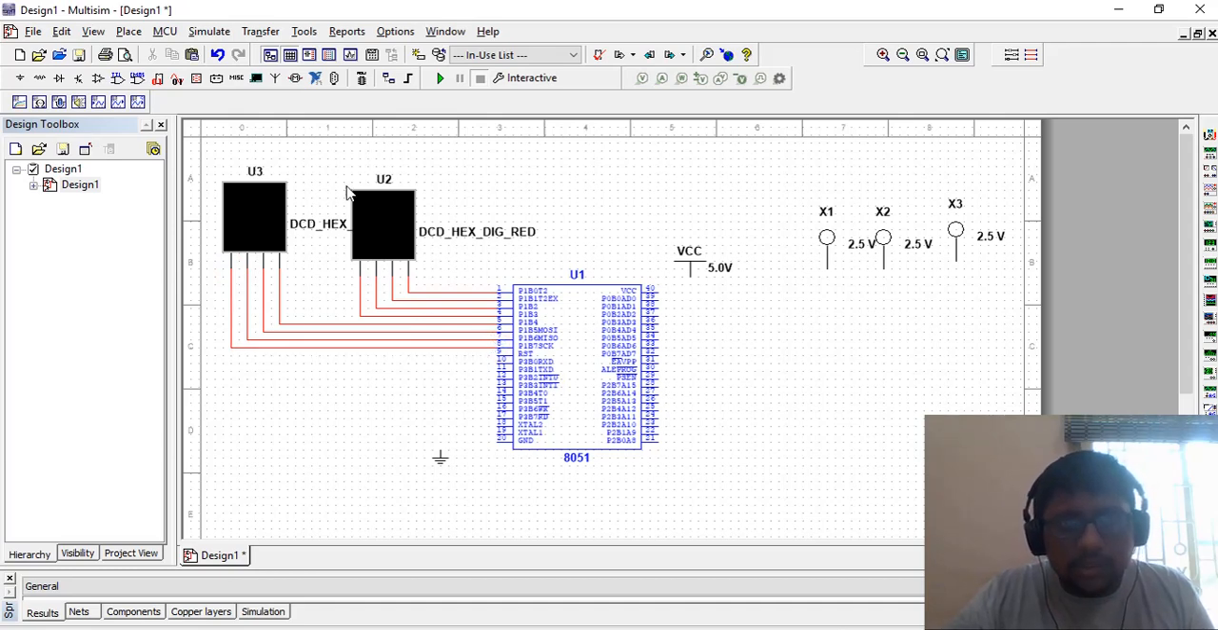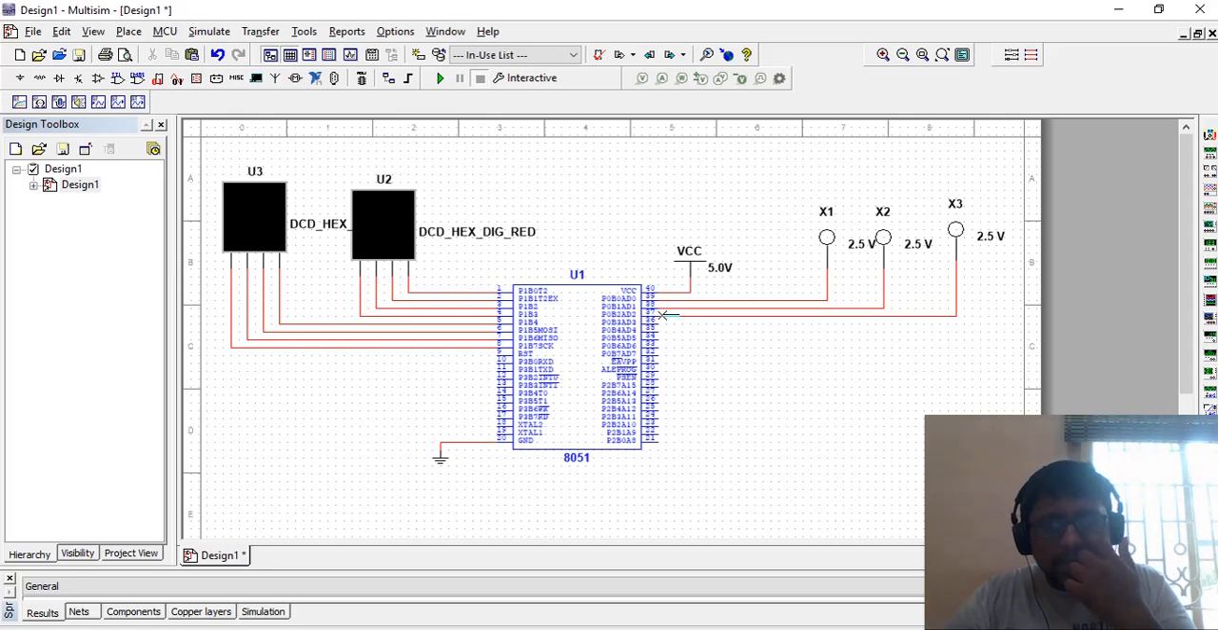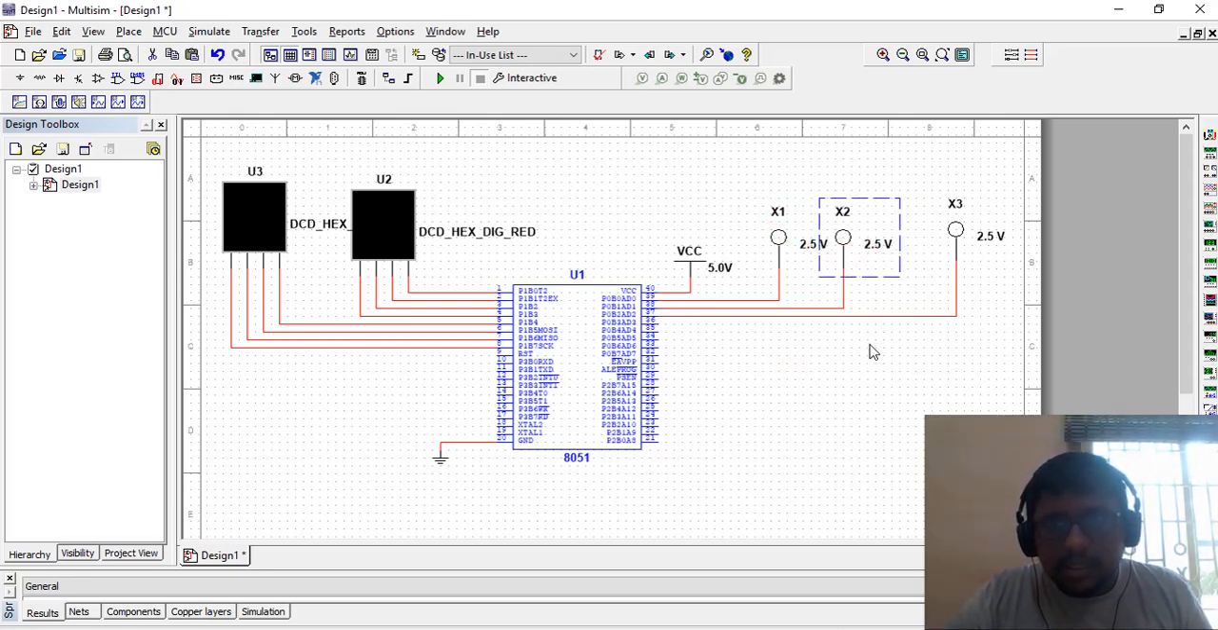So I'll connect all the pins of the hex display to the corresponding pins of the controller. I connect the VCC and then I connect ground of the controller. Then here I connect the probes to the corresponding P0.0, P0.1 and P0.2. So I have connected these three probes, green, orange as well as red, to the corresponding P0, and P1 to the display.